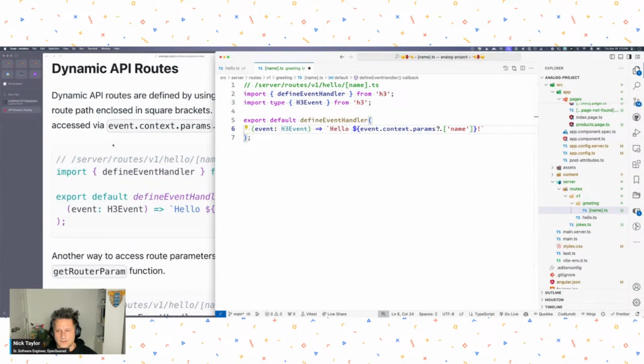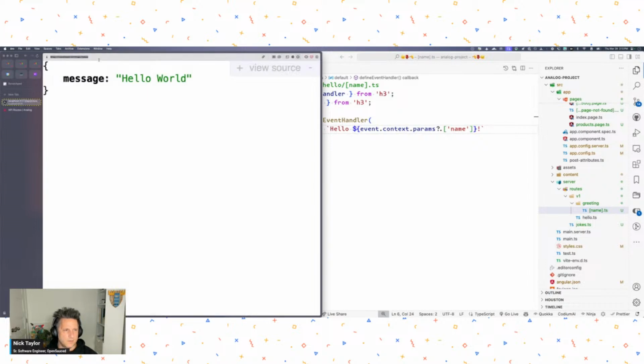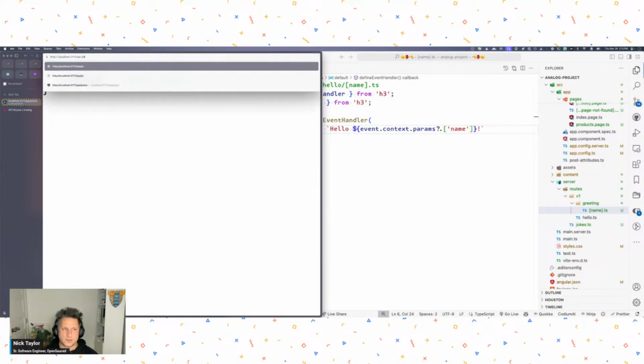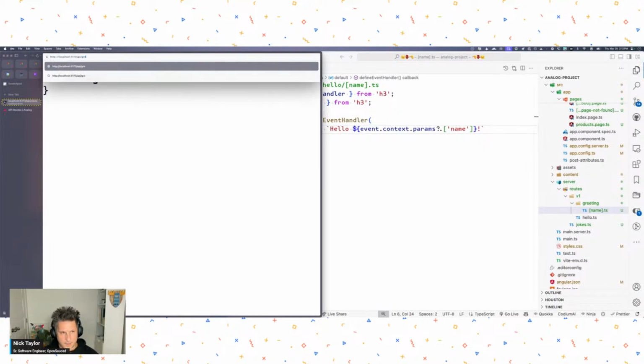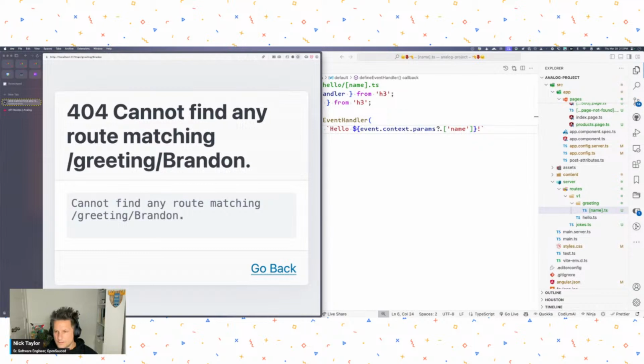So let's let that run and come over here. Again, this is a trivial example, but this is a way you could, say, list product info maybe. So let's go greeting, and I'm going to say Brandon, and let's do capital. Okay, did I do it wrong? Greeting name.ts.